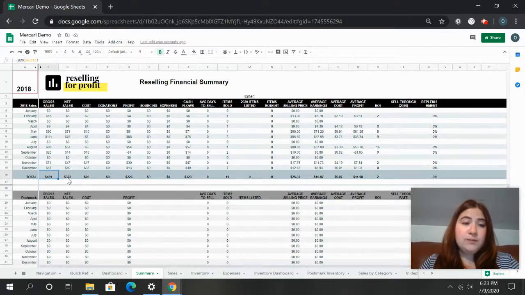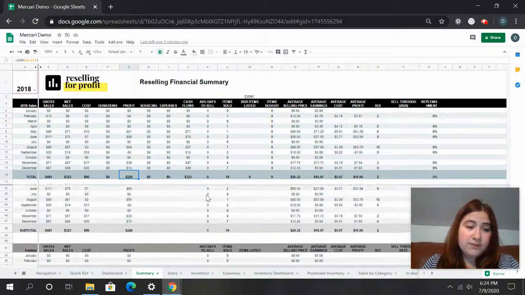It also shows my net sales, so after all the fees, how much I spent on those items. If I had donated any items from my inventory tab, that will go here. But if the inventory cost was correct, I profited $226. And there's even more data: how many items sold, the average selling price, your average earnings. My average cost was $5. Average profit was $12, and my ROI, return on investment, is 2 times. All this information is then broken down by the different platforms that you sell on.